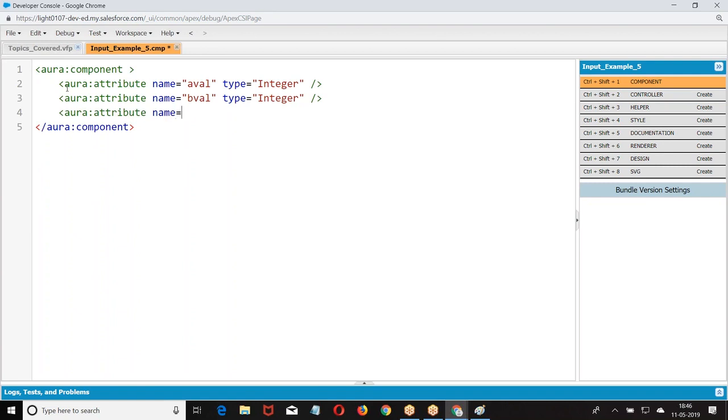Satish, I have a question. Yes, go ahead. Without an attribute, can't we pass the value to the controller JS? You can pass it, Amma. That is with the help of IDs. We'll be covering it in the next examples. The next topic will be the same. Okay.